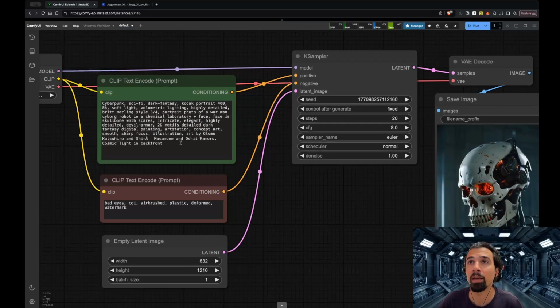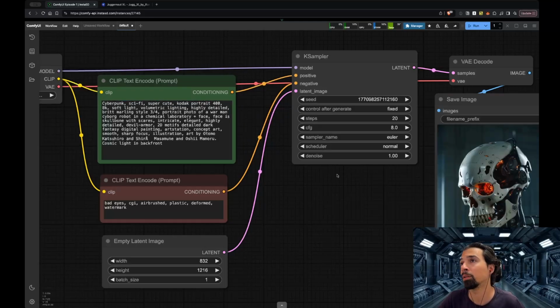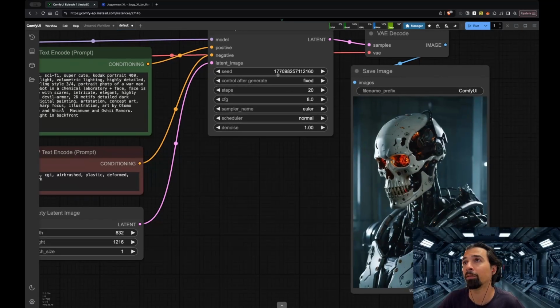But if I go into the prompt and I change something from dark fantasy to, let's say, super cute, even if the seed has been fixed, now when I hit run, it is going to work again, because something has changed, so our result is not going to be identical.